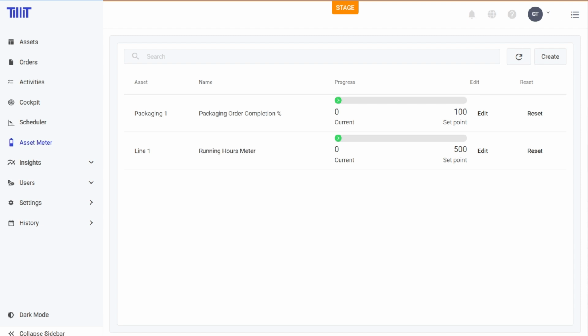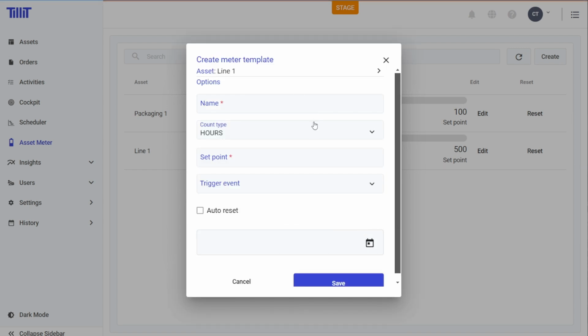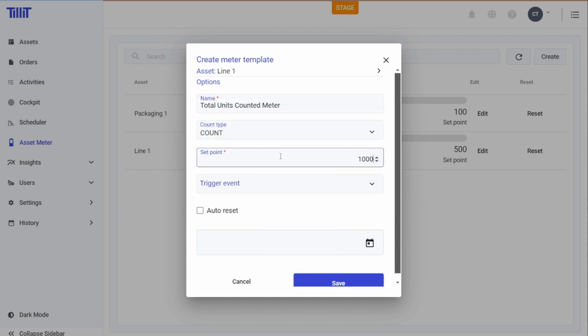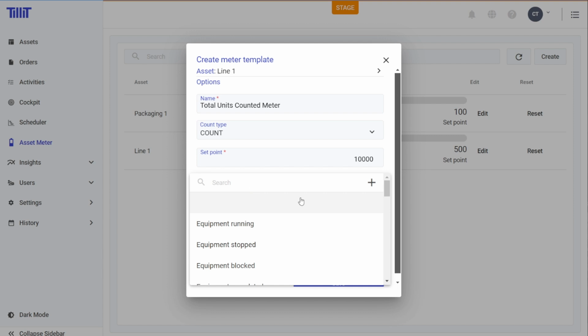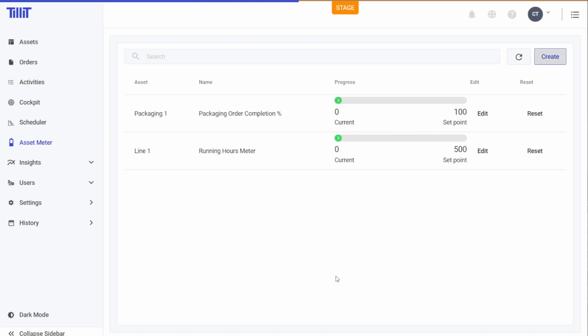So now let's do another one. So create, I'm going to choose line 1 again, select line 1, but this time we're counting the total units. So we're going to have this total units counted meter. And then the count type will obviously be count. Our set point will be 10,000 units. And then the trigger event, well, we will have something like inspection required. So when we have produced 10,000 units, this is when we need to inspect them. And auto reset, yes. And then save.